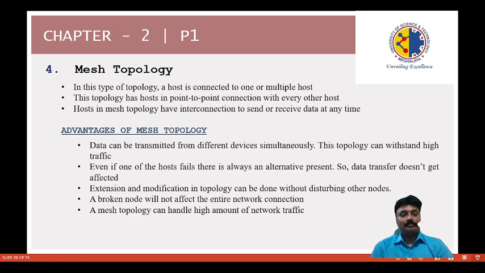As per the mesh topology, in this topology a host is connected to one or multiple hosts. This topology has hosts in point-to-point connection with every other host. Hosts in mesh topology have interconnection to send or receive data at any time. So 24 hours it is available to transfer or receive the data. Advantage is data can be transmitted from different devices simultaneously.